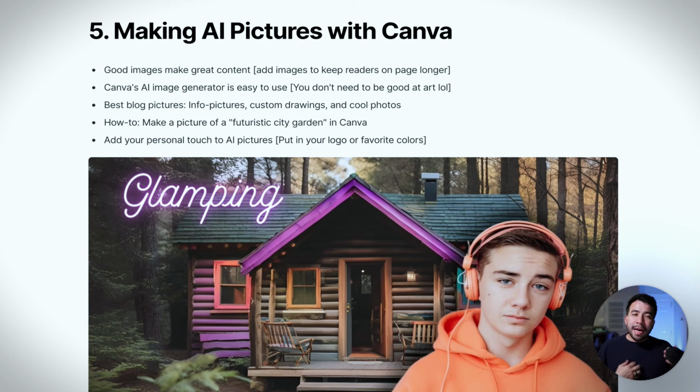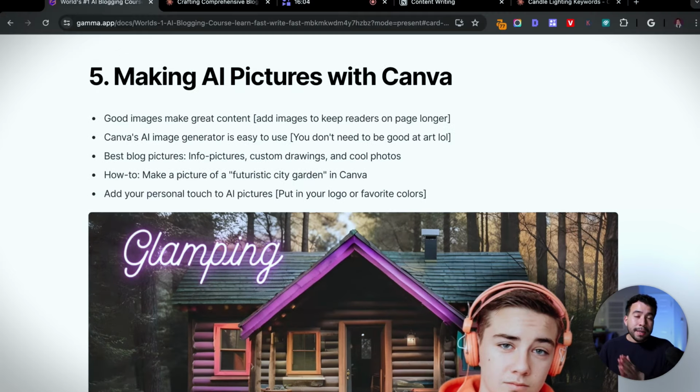So make sure that as you create these images, you add in your own personal touch, and you can put in your own logo. You can add in your favorite colors, whatever it is. It's your business, it's your project, it's your content. So try to use Canva's AI tool, and let's go ahead and see how that looks.